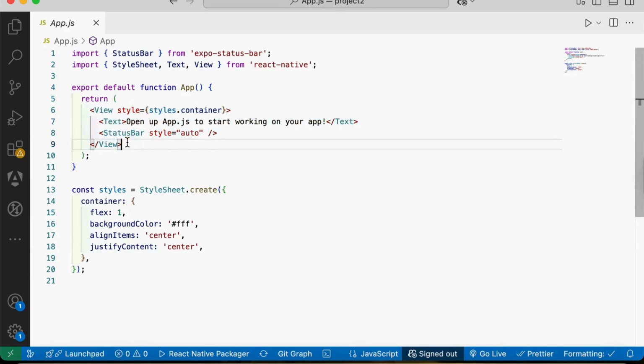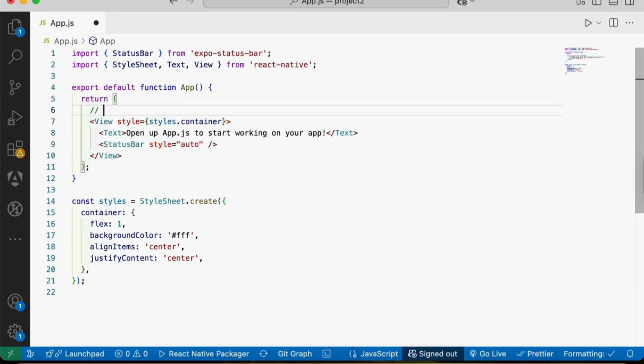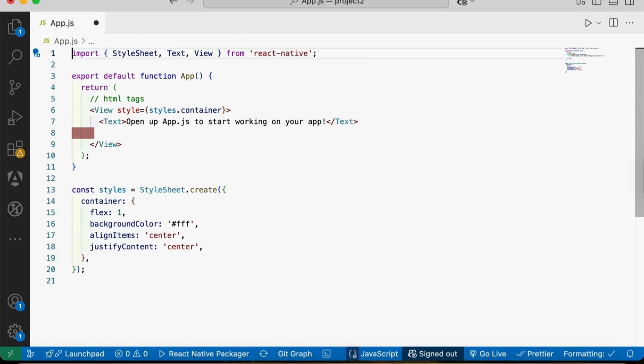This return object, that's my function return, is what we call the JSX object. This JSX object represents HTML tags. So in this object, I should return tags, opening and closing tags. And basically, I have right now one text and a status bar only. I will remove the status bar, and I will remove it also from the import, as you can see, guys.